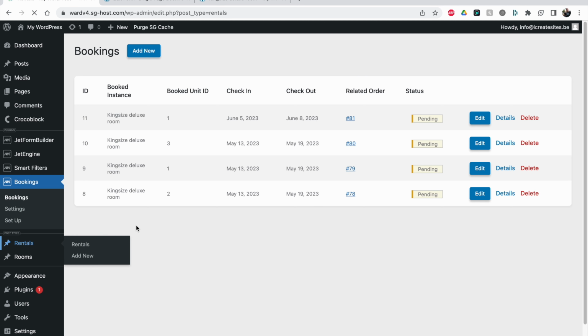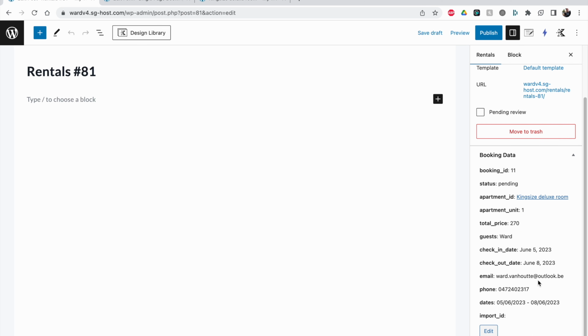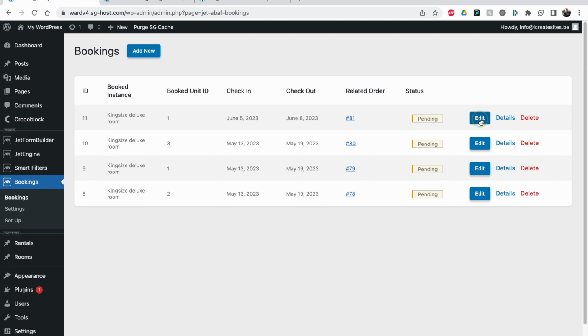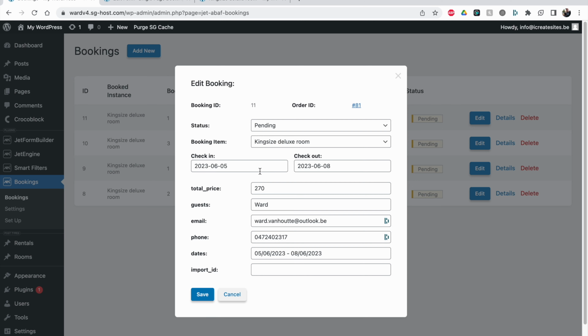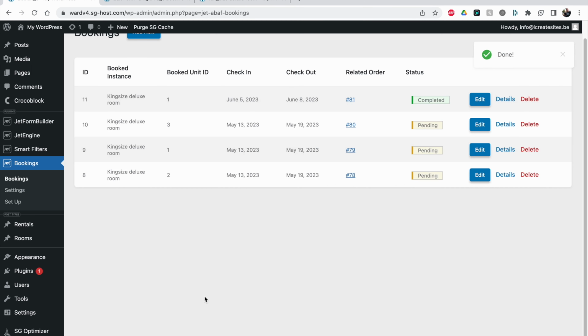And if we go to rentals and we open up this one, you will see again here we have the same information captured inside of the rentals as well. Now if you have a booking that is confirmed, then you can click on edit, and then you go here to the pending and you go to completed.